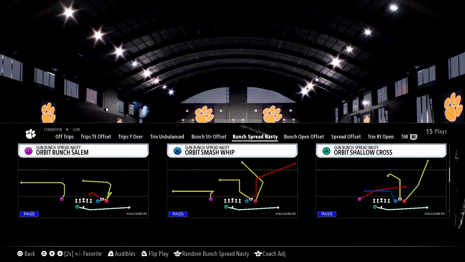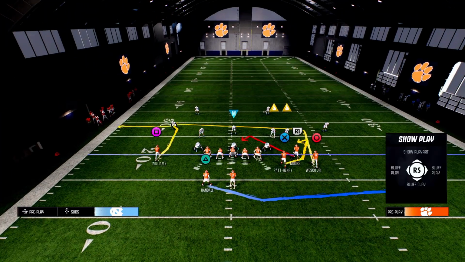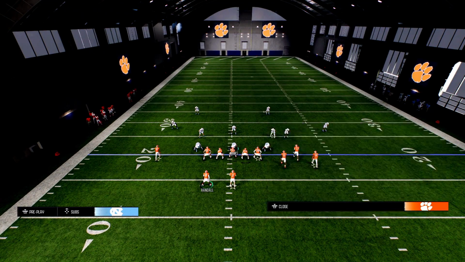Now the play we're going to be going out in is the orbit smash whip, because it has a really unique route on the right side. It has some really unique routes in general, but specifically it has a double post route, which you don't really see from a lot of formations in this year's game.